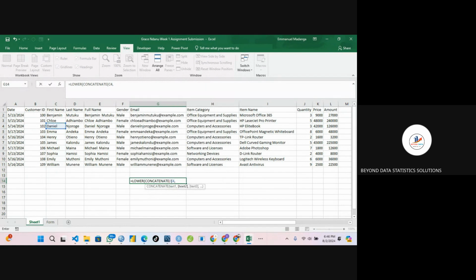So concatenate will join this cell to this cell. And then we want to combine it with the domain name of the email address. For example, you are working with an organization and you have a domain name, for example, example.com. So we can have at company.com. Let me just use something like at company.com. That one can also be a domain for your organization. So you want to join these things together like this.